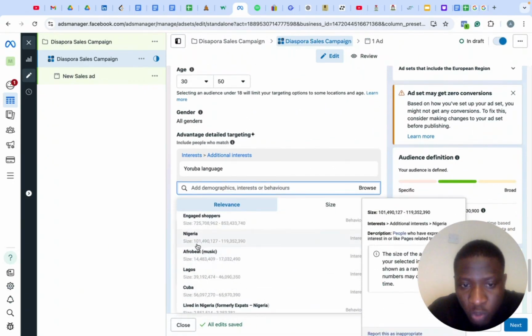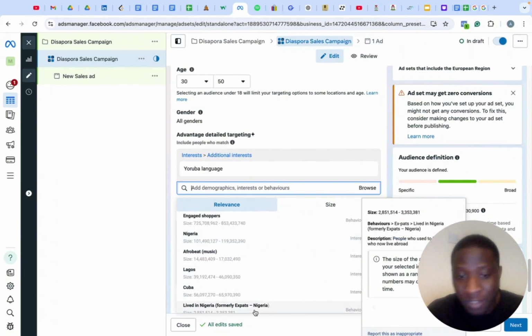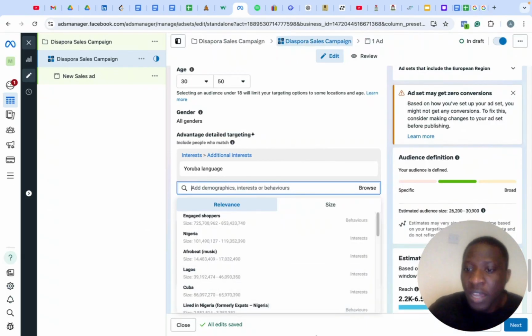You look to Nigeria. Anybody that's interested in Yoruba language will have interest in Nigeria, Lagos, people that formerly lived in Nigeria. Some people relocated here into the UK. So you can target these people that lived in Nigeria. So that's how you can do it. I've walked you through the second strategy.